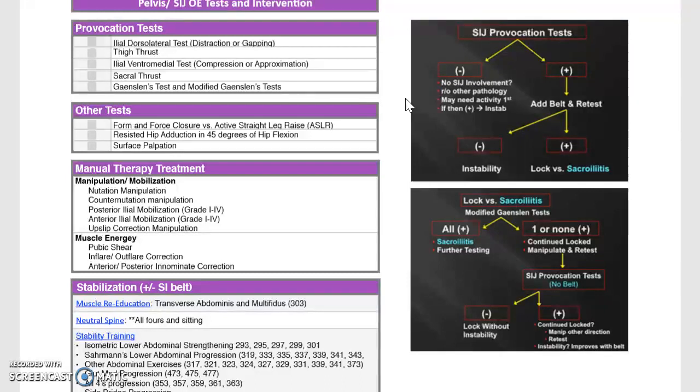confirm this. And if one or none of the modified Gaenslen tests are positive, the joint might still be locked, so we're going to manipulate it and retest without a belt. If the test is negative, it's most likely a lock without instability.